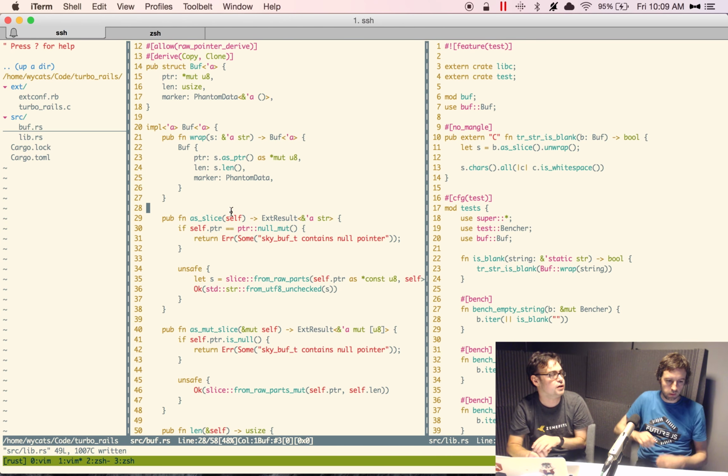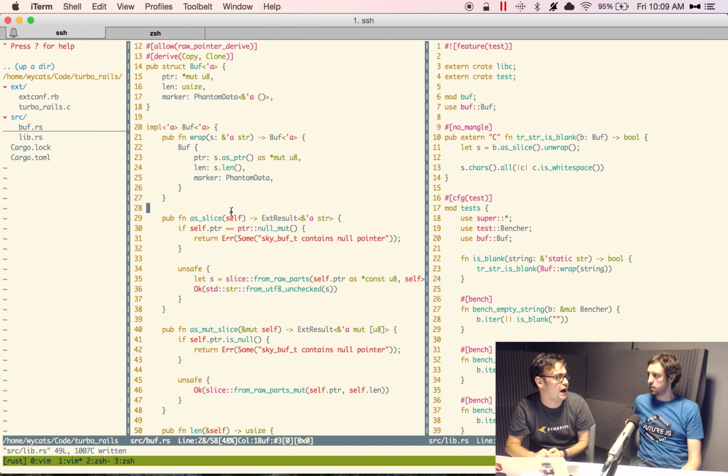And actually remind me to show later how you would declare that you have access to the Ruby functions in the Rust program.